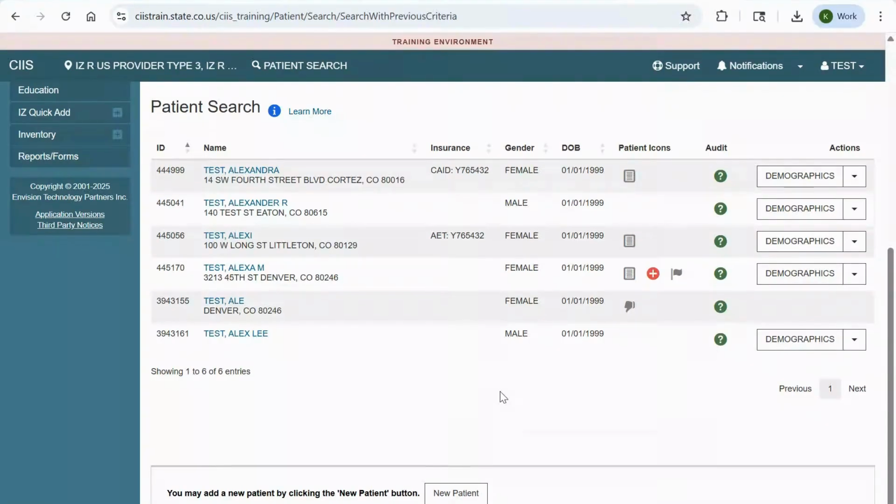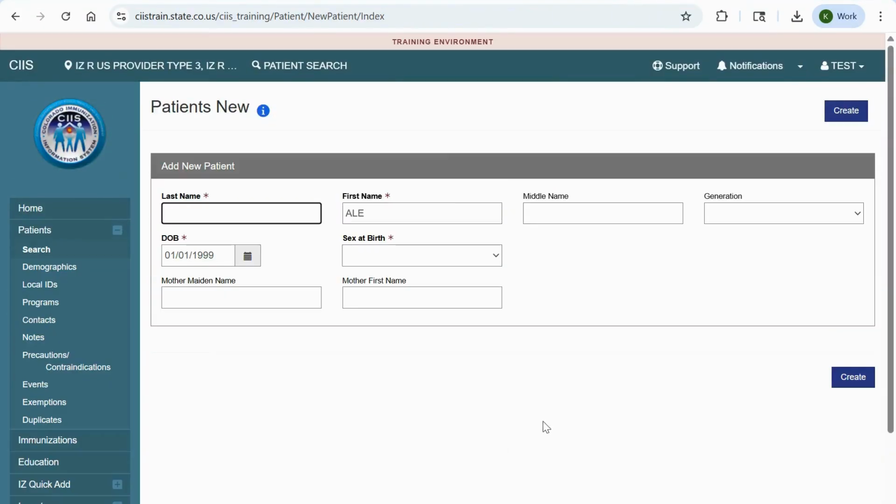Note: before adding a new patient to CIIS, it is recommended to exhaust all possible search techniques to prevent the creation of duplicate records. Select the New Patient button located at the bottom of the screen. Complete all the fields with an asterisk, including the patient's last name, first name, date of birth, and sex at birth. Please include any additional information that is available, such as the patient's middle name or initial. Once you have filled out the patient's new screen, select Create.